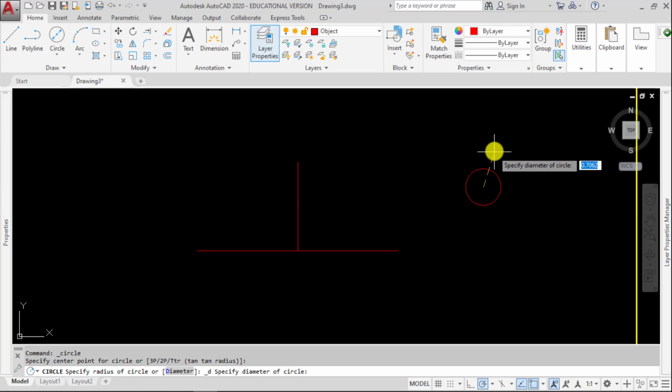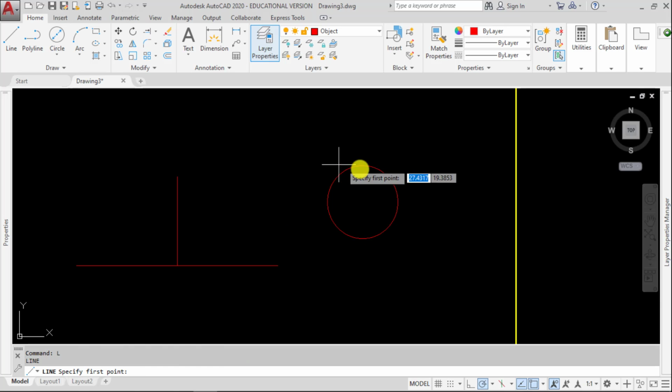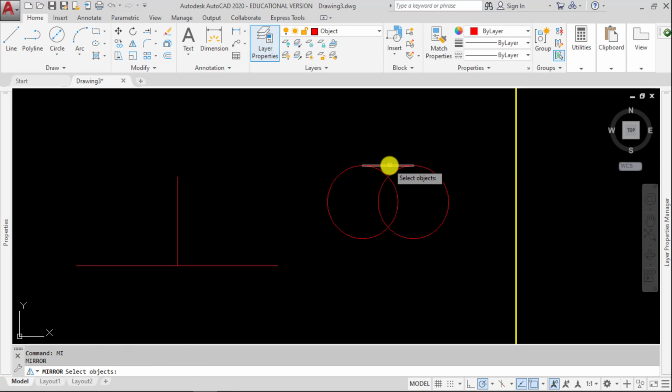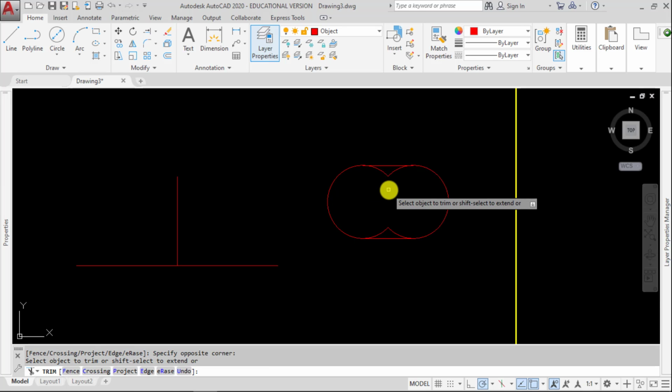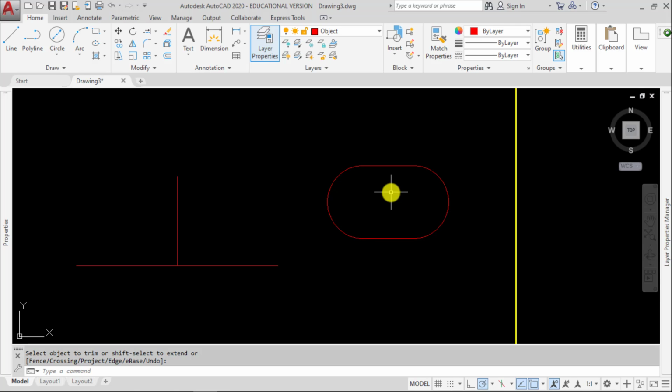Same thing with circles. Circles have a center point. They also have 4 quadrants at 0, 90, 180, and 270. Those are known as quadrants, and we can draw a line from those quadrants. So for example, if we wanted to draw a slot, we mirror those lines and trim off the unwanted geometry. Now we have a slot.